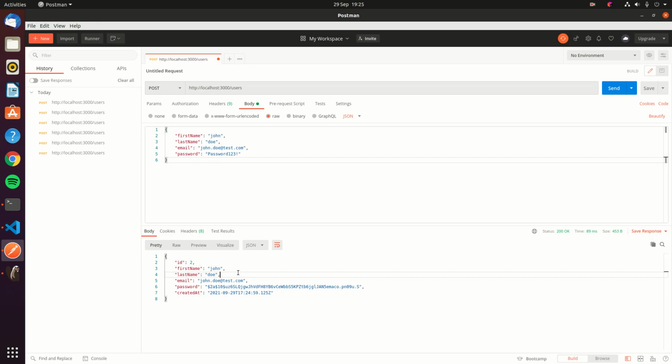So we've got a user with an ID of 2, first name John Doe, email address of john.doe@test.com, a password which is our hashed password, which is great, and then we've got a created at date, which is a field that we added on when we defined the table definition for our users. So we've got that there, which is great.